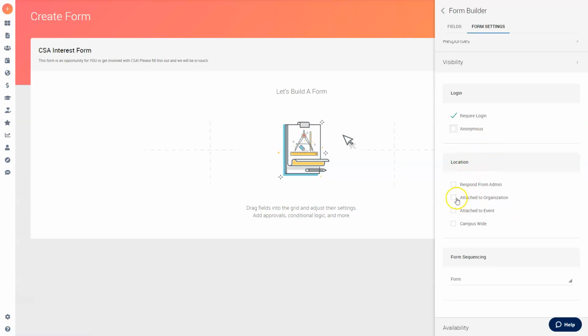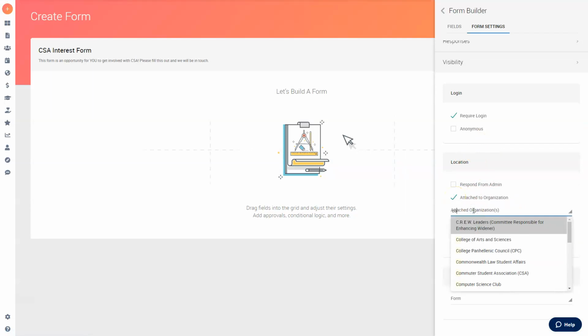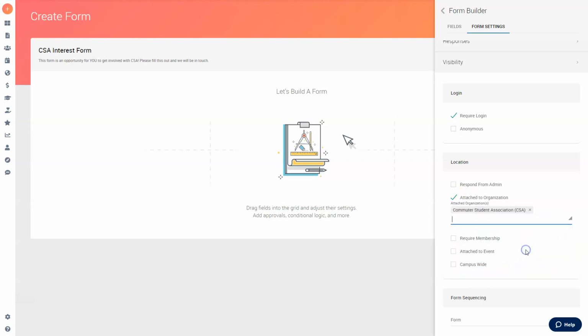Next, you're going to give it a location. So 90% of the time you are going to attach it to your organization. And what that's going to do is on that organization portal, you'll then have a forms tab so that students can find your form directly from your portal.